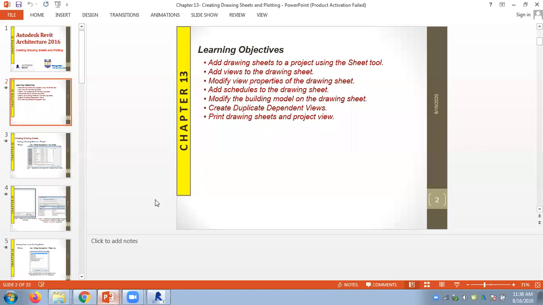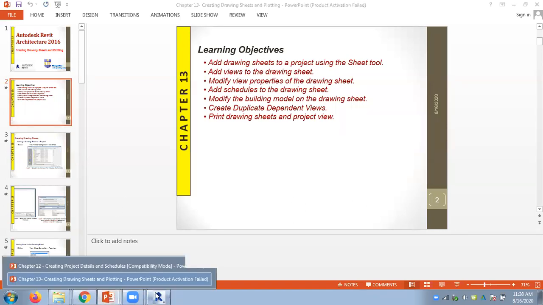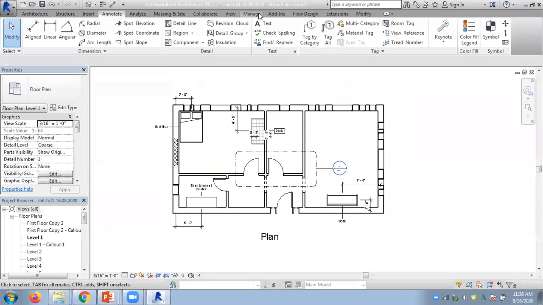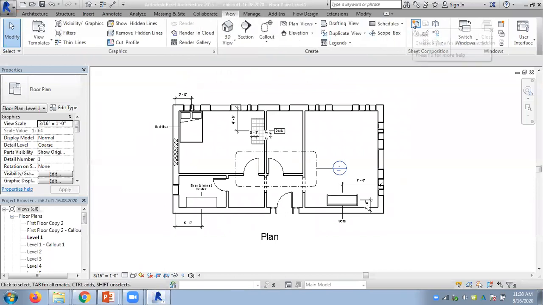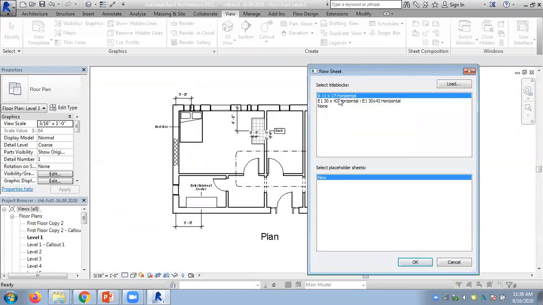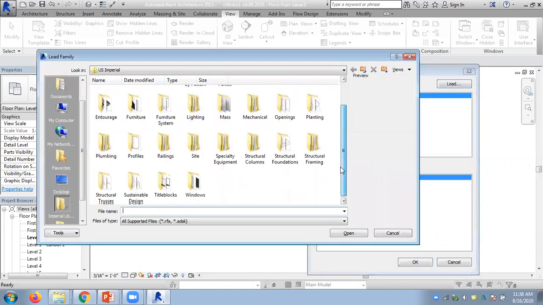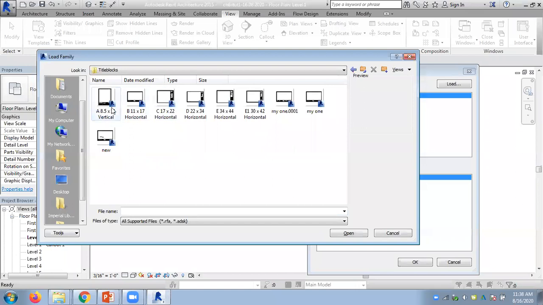Then I will start the new area. I'm going to start creating sheets. Under the view tab we have sheet. Just click on this, and you will find different drawing sheets loaded. If you want a different template, load it from the title blocks. There's a folder called title blocks, and you will find different title blocks. I can create my own title blocks, or else I can use standard.